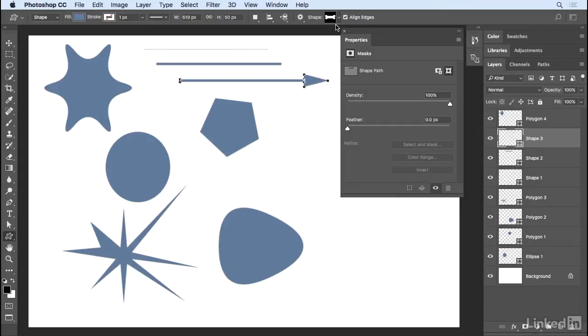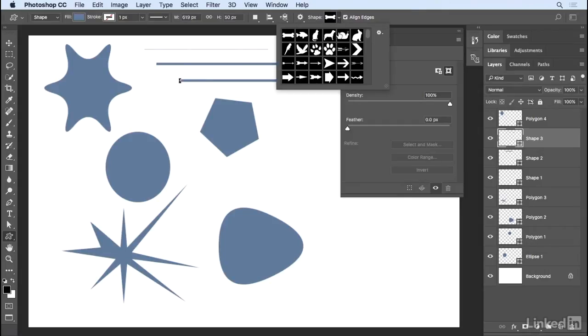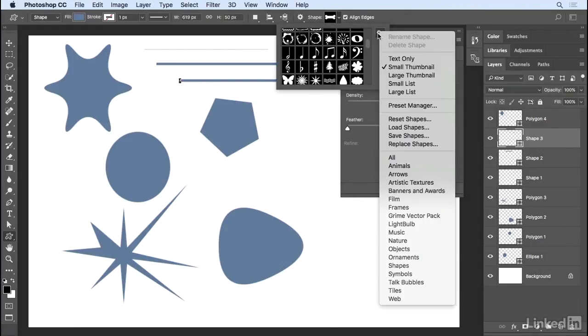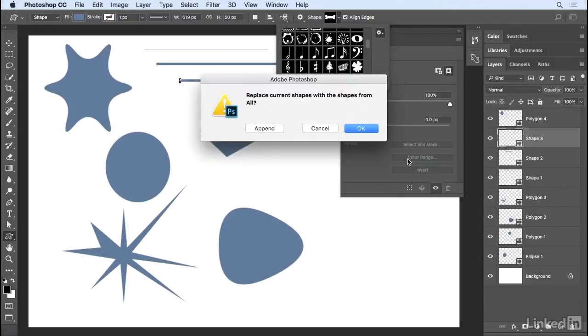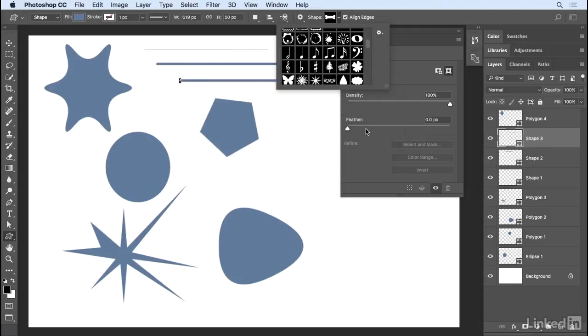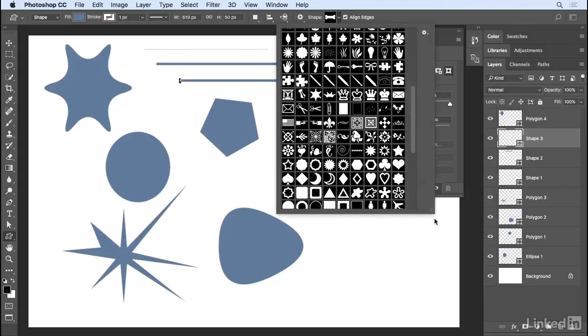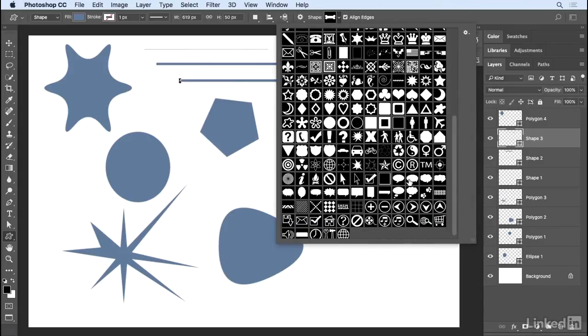When I select that and we click on the downward pointing arrow, you can see that I have a number of different shapes that I've loaded. And that's because I used the gear icon in order to load all of the shapes. If you haven't done this, go ahead and select all. It'll ask you if you want to append it. Since I haven't created any custom shapes, I'll just click OK, in which case it would replace them as opposed to add them. And then we can make this larger by clicking on the grabber handle in order to see all of the different shapes.